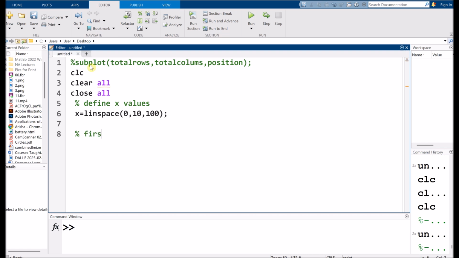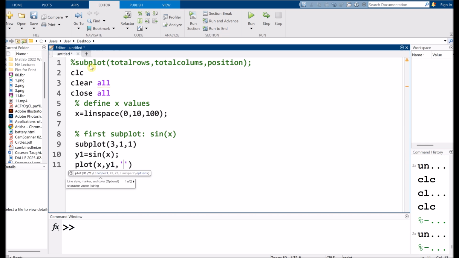Then I'm going to create my first subplot, that is of sine of x. So subplot, total rows 3, column 1, and the position is 1. I am choosing my first function, that is sine of x. I am going to plot x versus y1. I am setting color blue and the solid line, and setting my line width to 2.